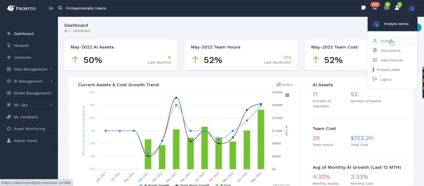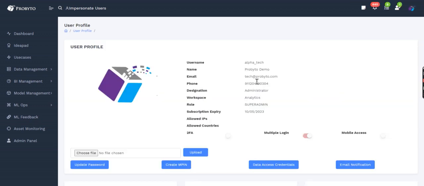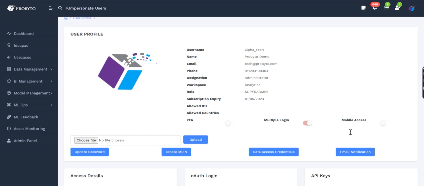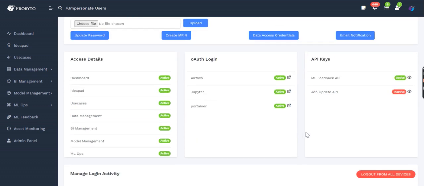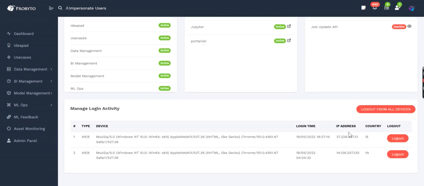In my profile you will have my profile, documents, data policies, information window, and logout. If you go to your profile, you can see the important information around your profile picture, what your roles are, what accesses you have been provided. You can change your password from here. You can create mpin. Mpin is a mobile pin if your mobile access is allowed, and you can see what accesses have been granted and from which parts you have been logged into the system.